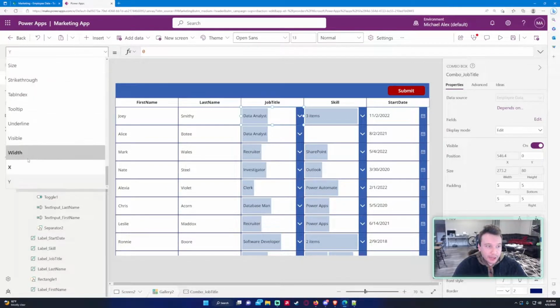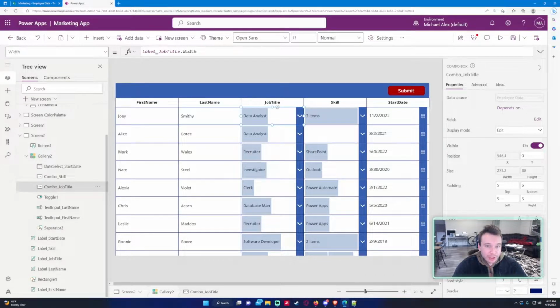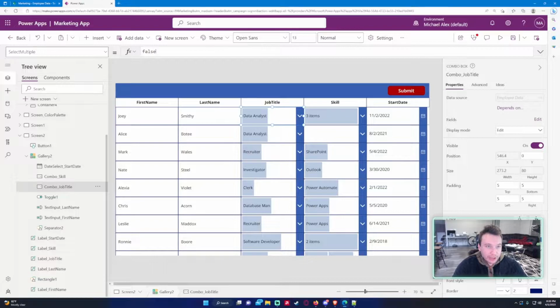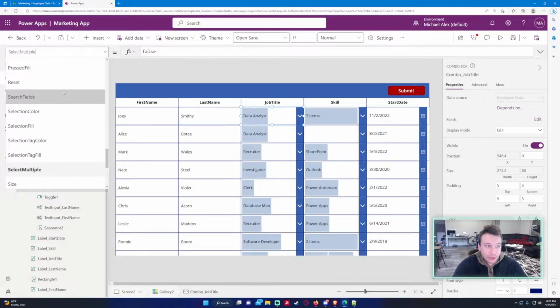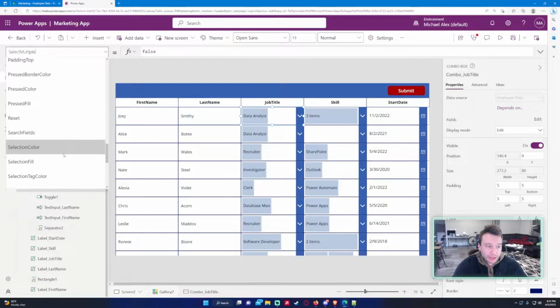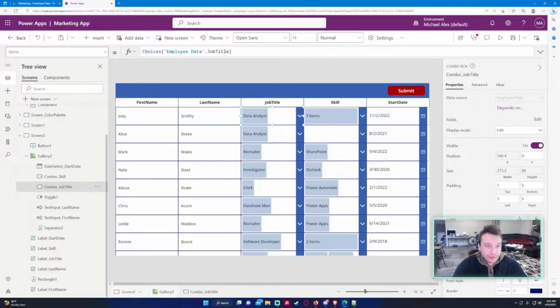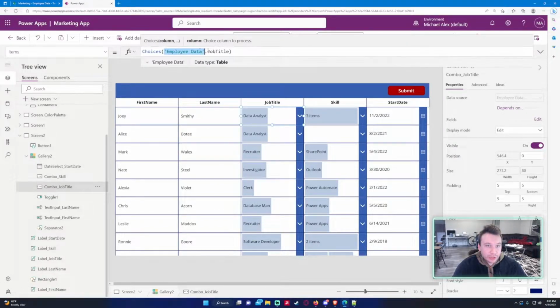So for the combo box, I just made the width the same as the header. I started the X where the header begins. And then I set the select multiple to false. And that's because this is only a single choice column, so you can only have one value in there. So you want to set select multiple to false. And for the choices, I'm doing all the choices available in the employee data SharePoint table on the job title field.